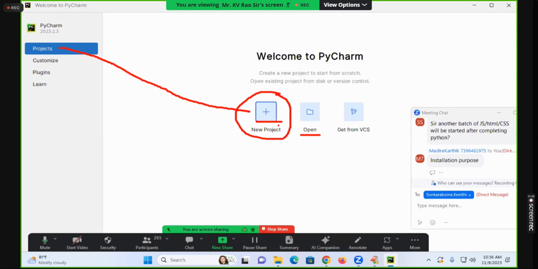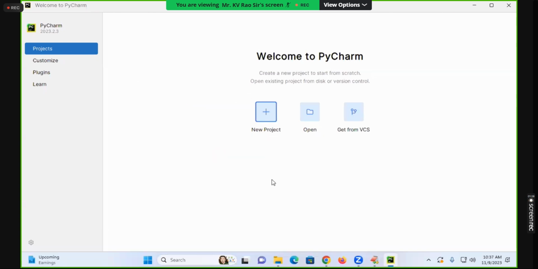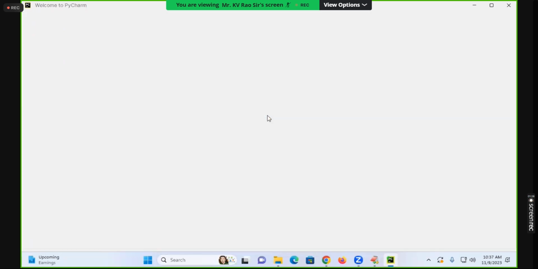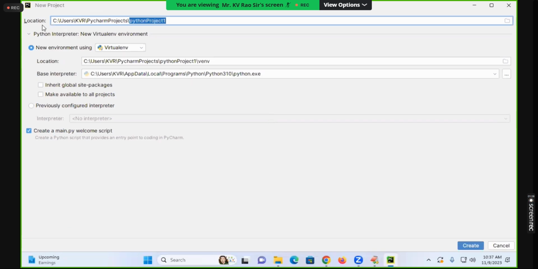First you are doing what? New project. New project is nothing but you are indirectly creating a folder, like our batch mode folder. Like that we are creating. Click on New project. It is asking for the project name.